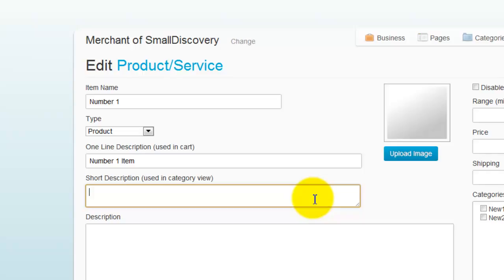Short description used in category view, and I'll show you on the next lesson what category view is. So, short description used in the category view. Let's add a little more definition to what we were trying to say. So, number 1 item in our services offered.